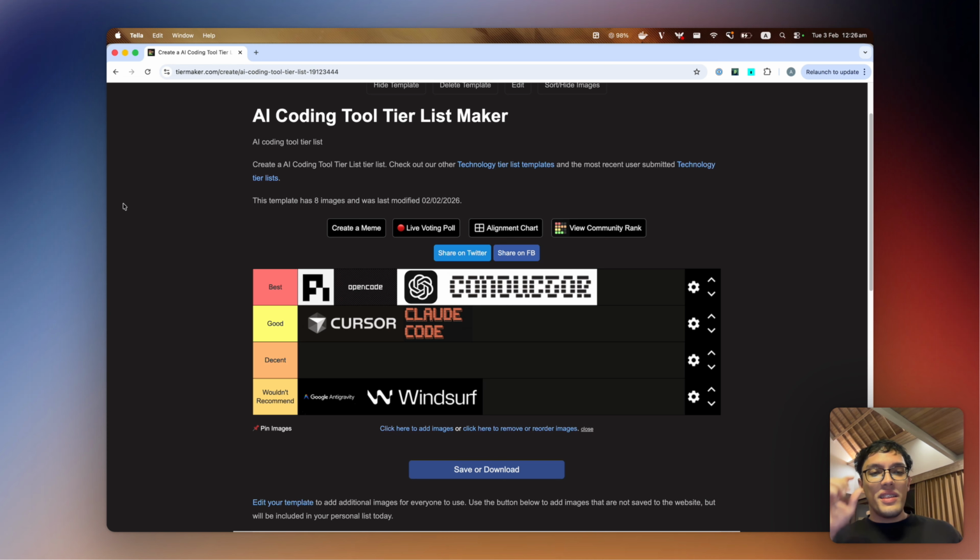So there's a few reasons why I think Pi is the best tool currently. The first reason is because you get to use any model that you want with it. You just have to bring your own API key or choose your subscription to connect with it. For example, I just use my Codex subscription with Pi.